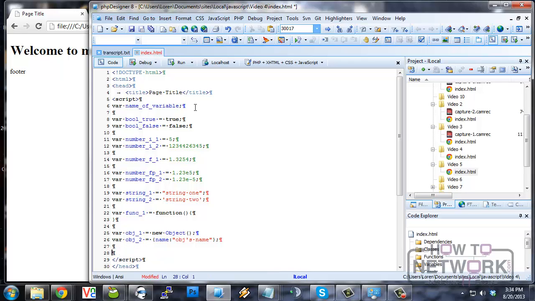The other possibilities, you can set it to what is called a null value. So unlike undefined, which currently the first variable here, the name of variable, is currently undefined, so it has not ever had a value set to it. You can also set it to a null value. Null is defined as the lack of a value.